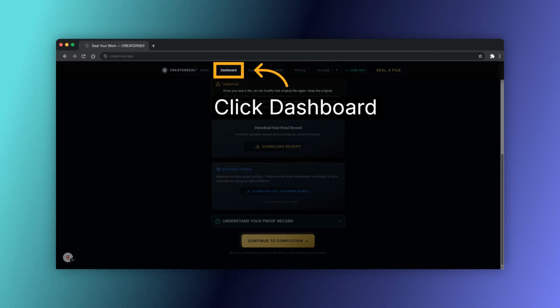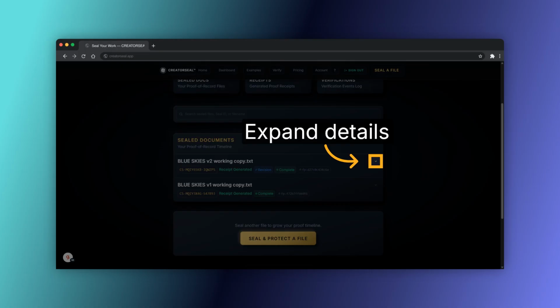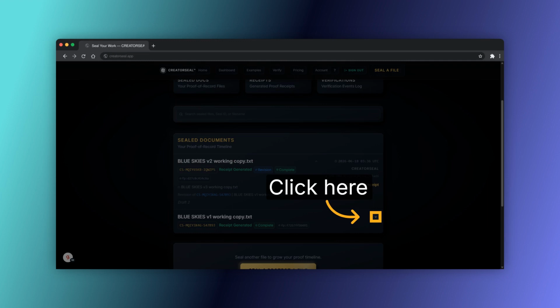Click Dashboard in the header to return to your main account overview. Click Expand Details. This allows you to view more information about your sealed file, including the file record and related sealing details. Click the Additional Options area. From here, you can review available actions for your sealed file, manage your records, and continue building your CreatorSeal evidence trail as your project develops.